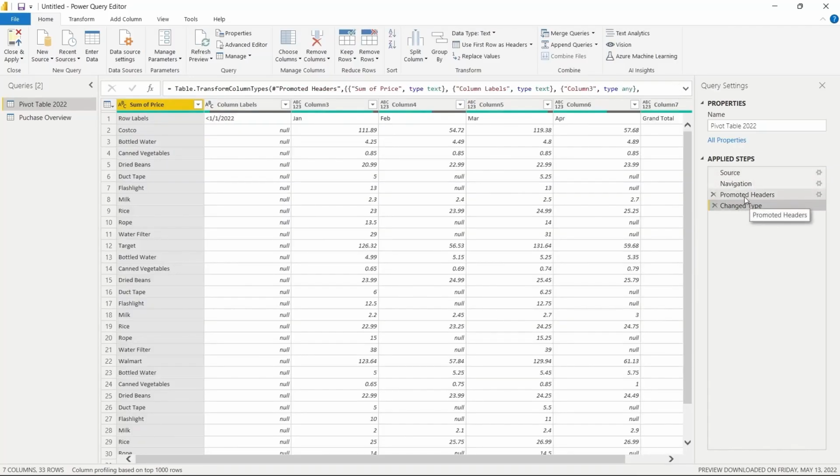So it promoted these headers, and obviously these headers are not correct. We're looking at this pivot table and not the purchase overview. But it changed these column headers. And so in the future, if we wanted to, we could easily change those, but it did that for us. And it changed the type as well. So if you look right here, it says ABC123, all the way over here to where it just says ABC. ABC means it's only going to be text, where ABC123 means it could be basically anything text, or it could be numeric.